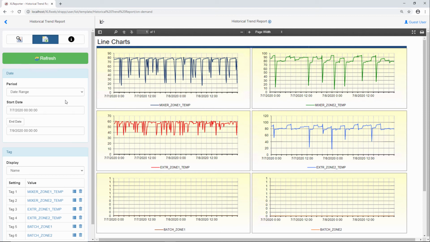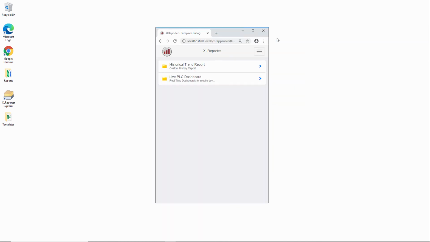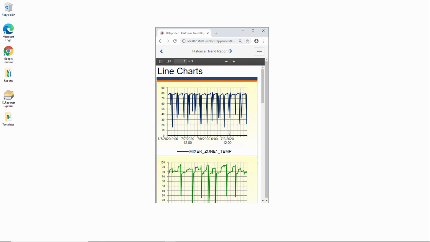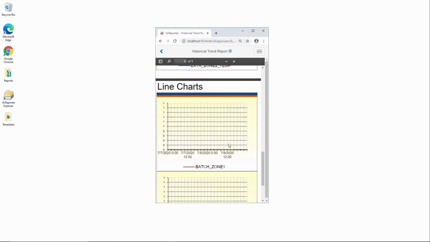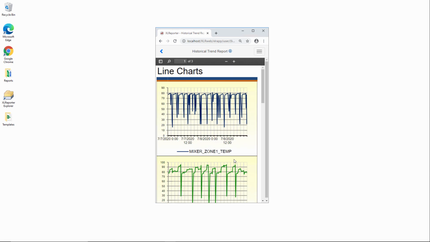Now, one thing that we can do in the web client is we can see how this report would respond to being viewed on a mobile device. So if I shrink my browser back down and I go back into the same template, run it again, you can see the content's been rearranged from the 2x3 table to a single scrollable column. All of the fonts and display settings have been resized so they're easily viewable from a mobile device.